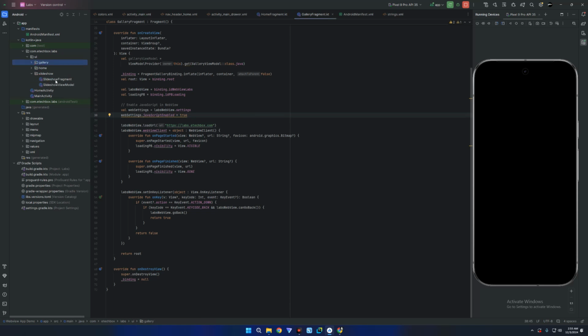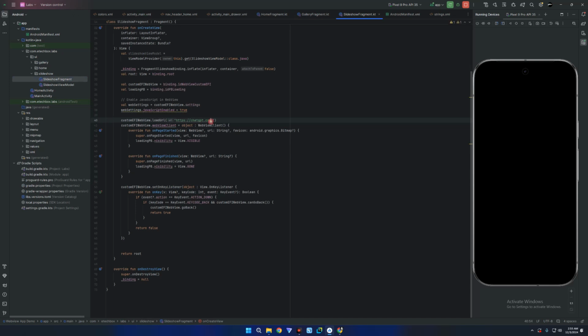And then lastly we are going to go to slideshow fragment, and then we can set the link to something else as well. In this case it was custom EFI, which we're going to set the link right here. Just paste the link there, and that is the link to our custom EFI.